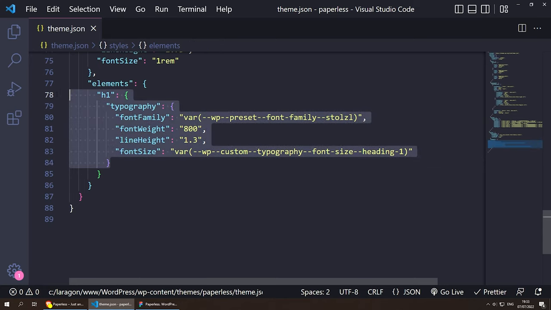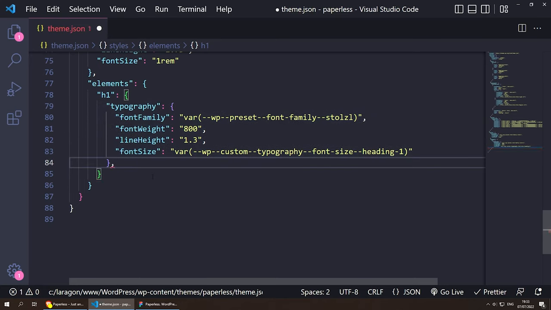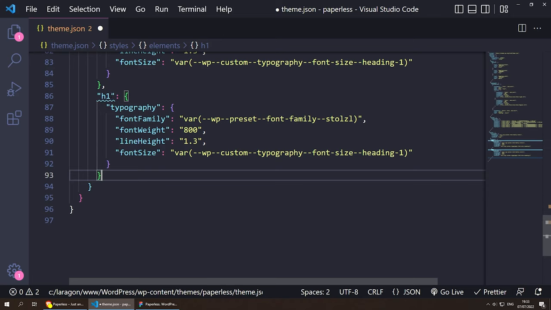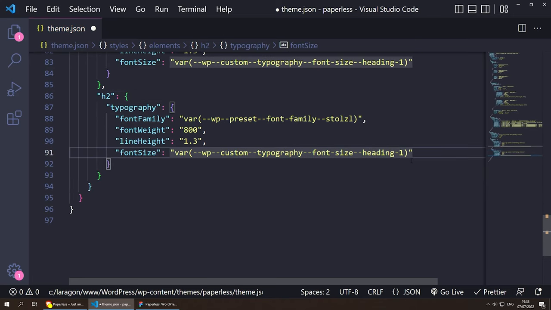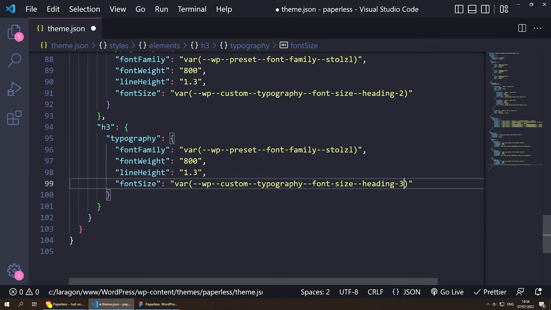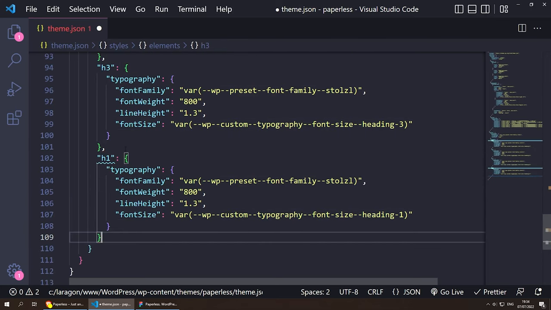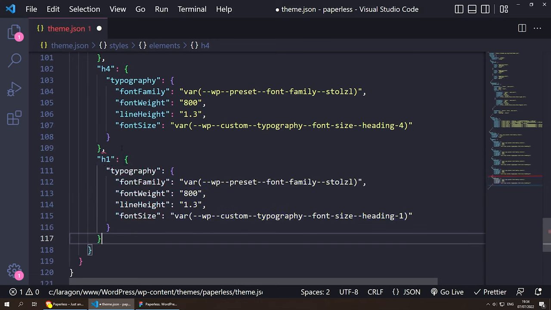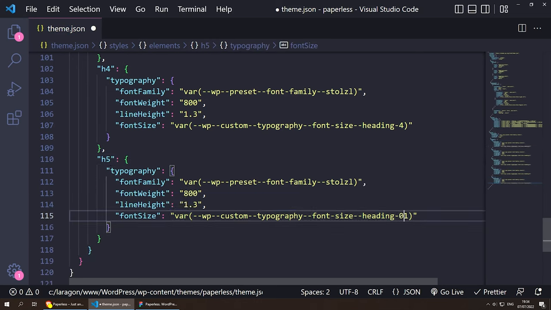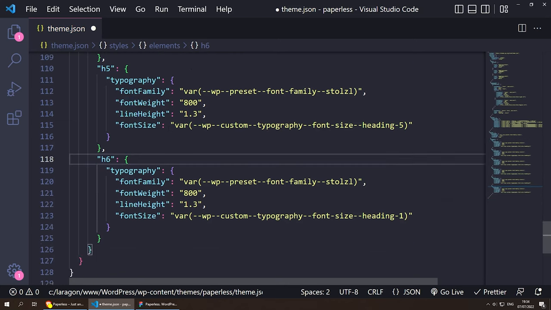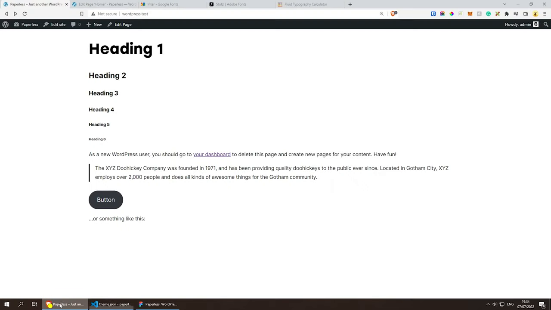So I'm going to copy this. We need to do a comma. Now the comma needs to be after this, sorry. So comma, and let's copy all of this. For example, this is going to be H2, and this is going to be H2 as well. H3, which uses the H3 variable. H5, and last but not least, H6. Save. If I go back to the website, refresh.